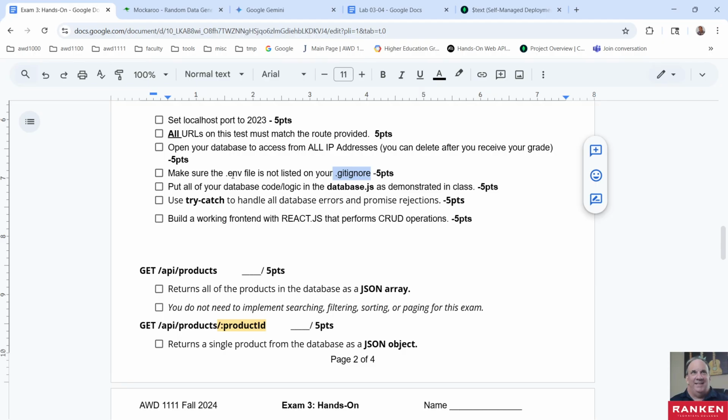So if you do have a .gitignore file, make sure you don't include the .env file, because it won't check it in then. It won't commit it. So put all your database code logic in the database.js file. Use try catches, and you want to make sure you have a working front end.